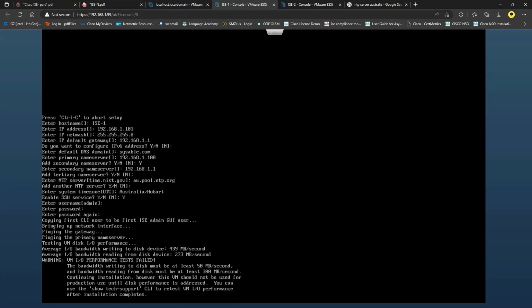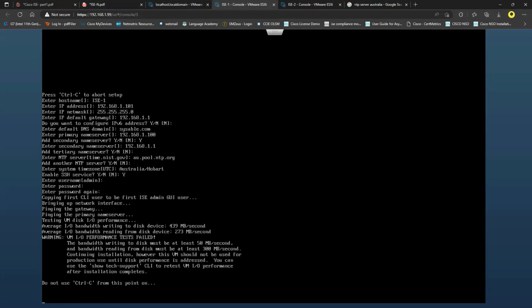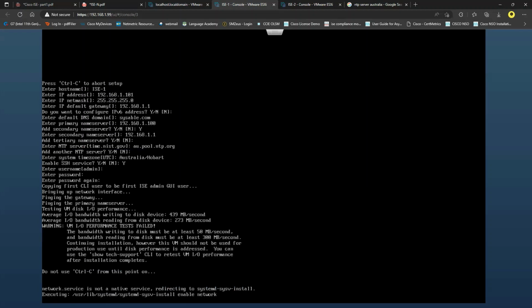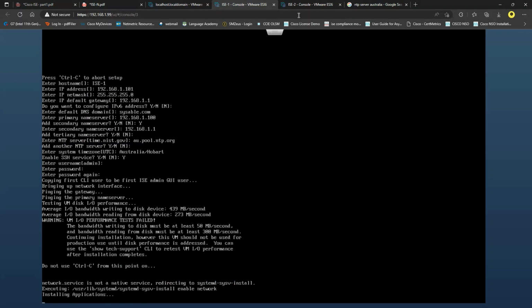Now you see that it is giving me a warning that the hard disk test failed. So it can be used in the lab, but it cannot be used in production. That's what it is telling you. You see that if everything goes fine, it will give you this message: do not use Control+C from this point on. That means everything has been successful. So let's go to ISE2 now.